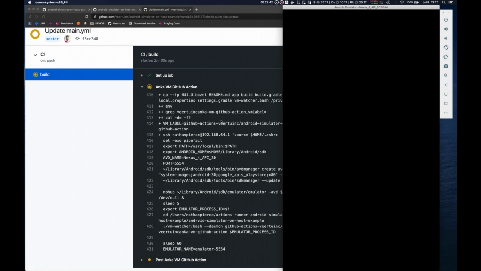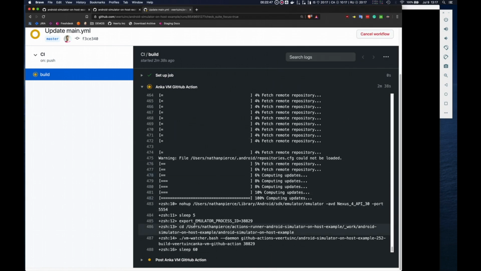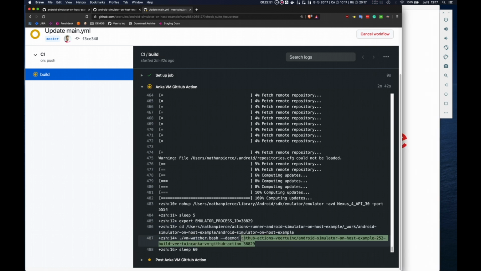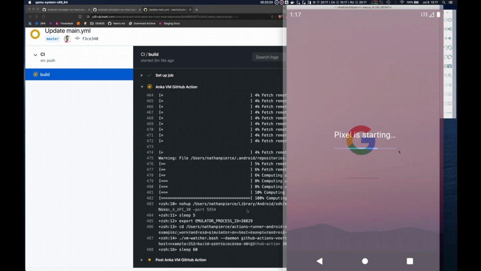And the emulator is now running. You see it starts preparing everything. It ran the VMWatcher, and you can see it passed in as the two arguments, the emulator PID, and also the VM name, which is right here. So that's running. The emulator started right here. We're waiting 60 seconds for it to boot.